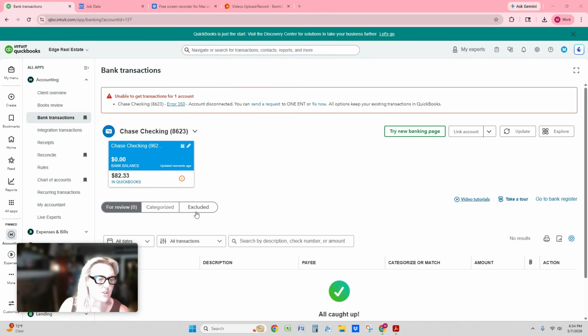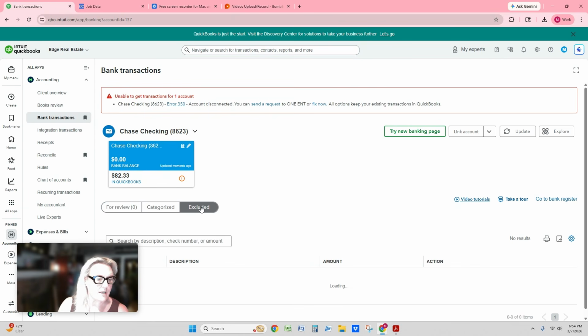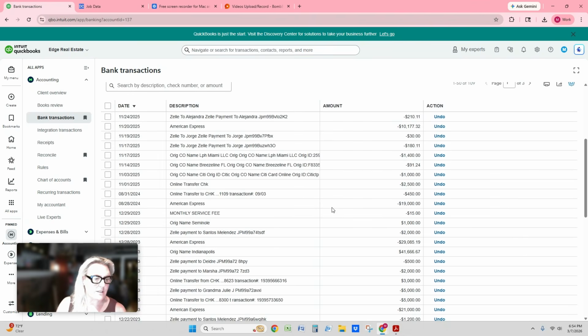Now, when you exclude transactions, or let's say you excluded something and you realize you didn't mean to, you can simply click on excluded and it is going to list all of the transactions that have been excluded. If you wanted to add it back to a pending transaction or kick it back over to the screen you wanted it to go into so you could add it to the register, you would just hit undo. It would kick it back to the register.